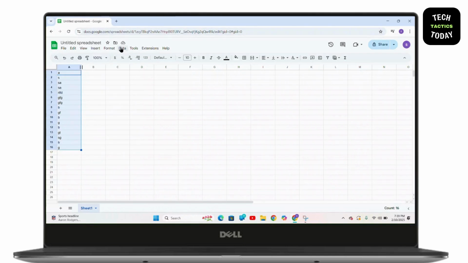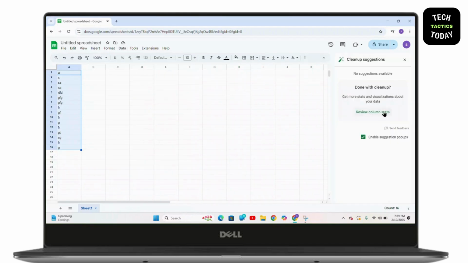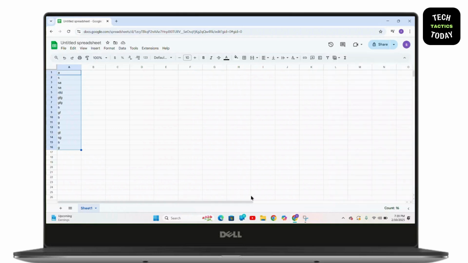After that, go to data. Now go to data cleanup. If you are using your Microsoft Excel, you will get an option of text to column, but in case of a spreadsheet, simply go to data cleanup. Then you can go to cleanup suggestions and it will give you suggestions based on your data and you will be done. So that's it.